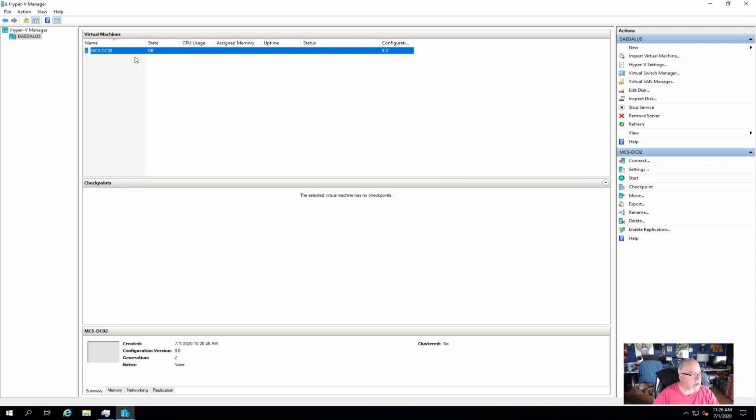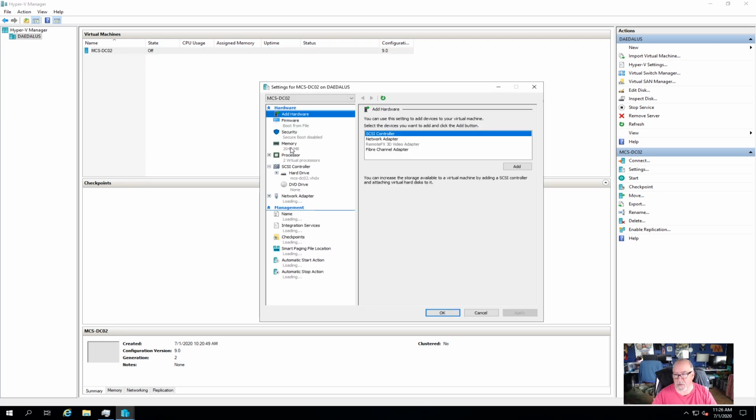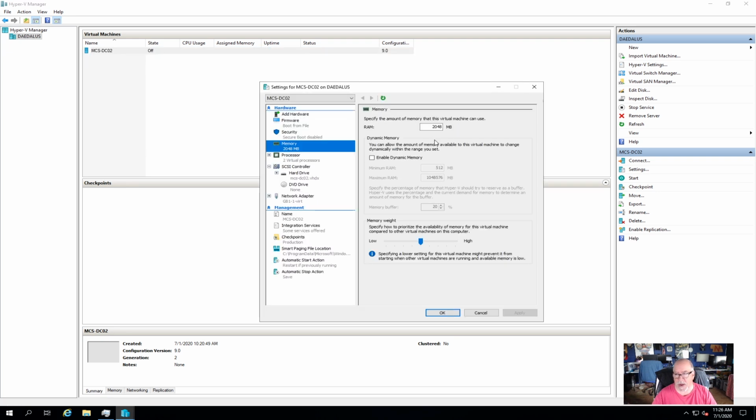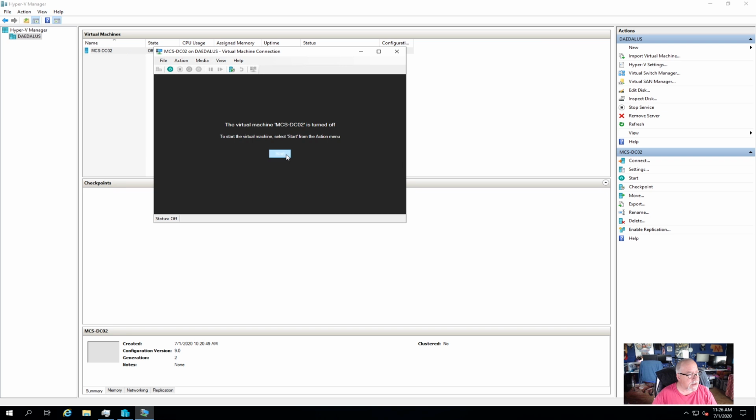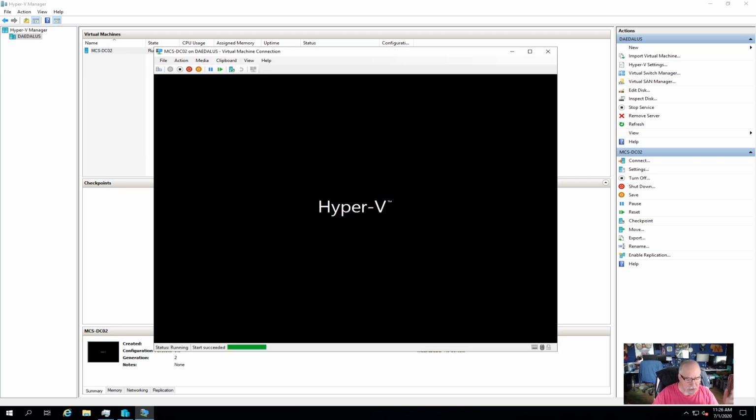I'm going to keep the 2 cores, or 2 virtual CPUs, and how much RAM was it? 2 or 4 gig? 2. We'll go ahead and bump that up to 4 gig of RAM. And let's go ahead and connect. And we're going to fire it up, and it should enter the out-of-box experience mode, meaning that we've successfully sysprepped it. Now it detects it's booting up for the first time.